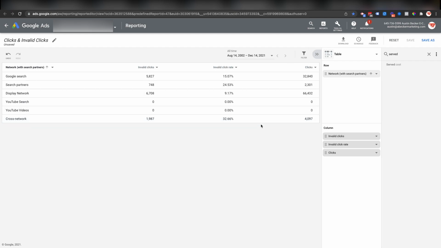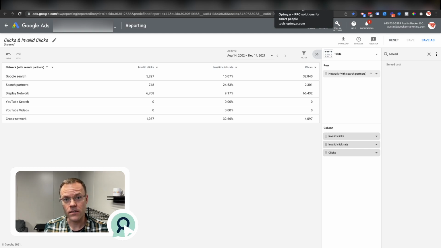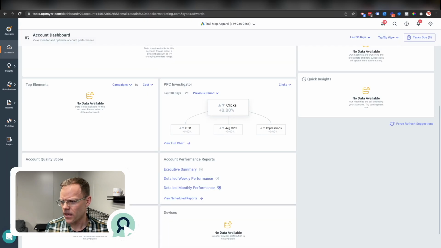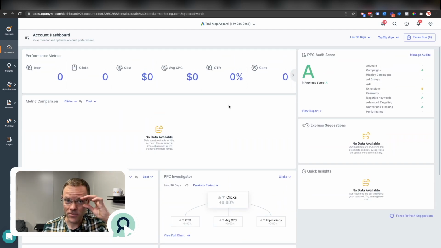All right, so the last thing that I want to share is where to find some things that are not available in the Google Ads reporting tool. You might not need this, but I think it's fun to look at. It's actually helpful. I use Optimizer.